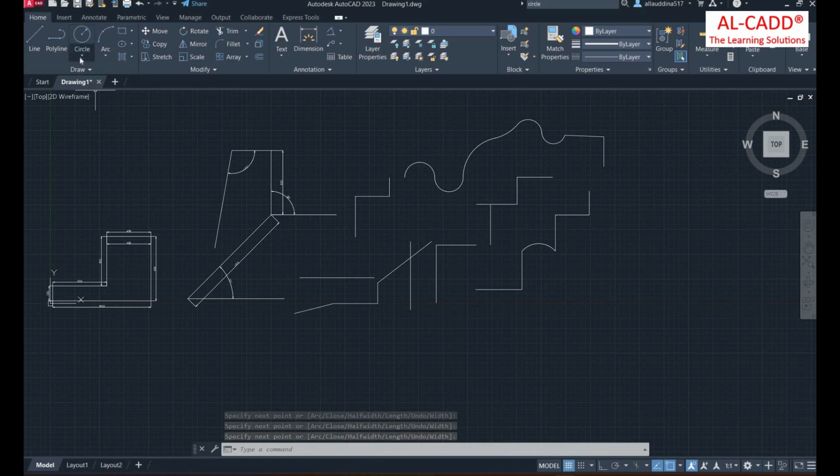Same thing, we have the circle. We have three types of circle, arc, rectangle, ellipse, and the remaining draw tools we have. So in the next class, I'll continue with that.